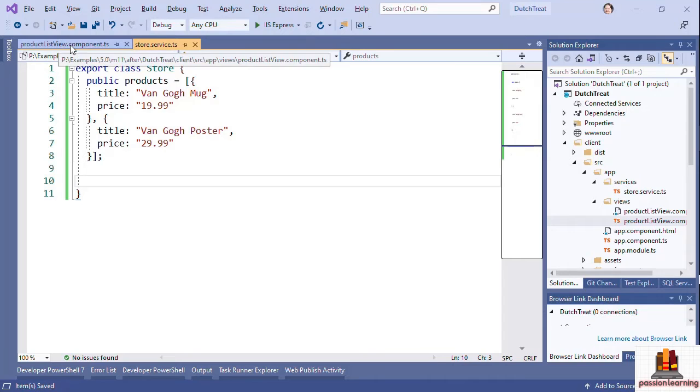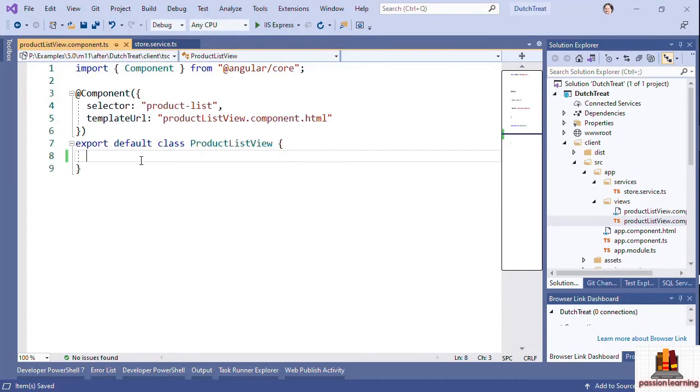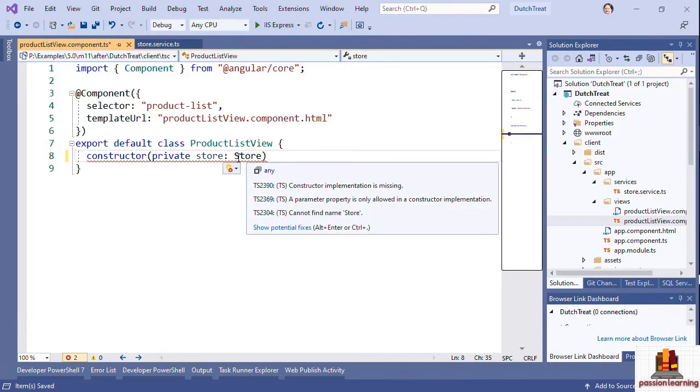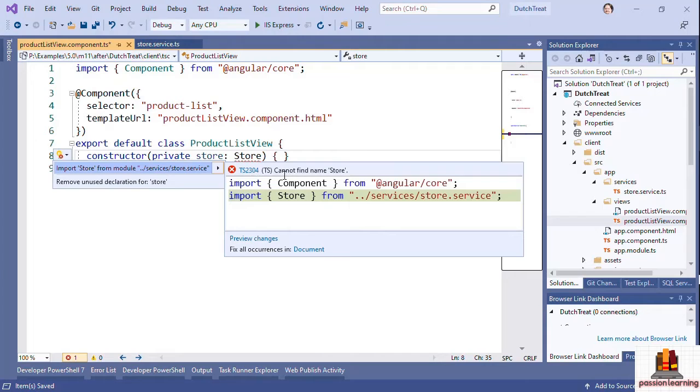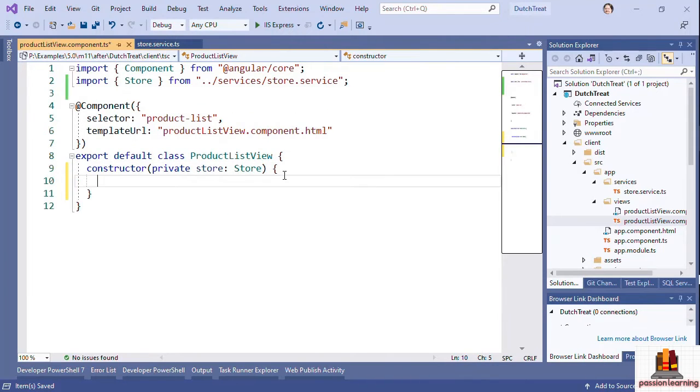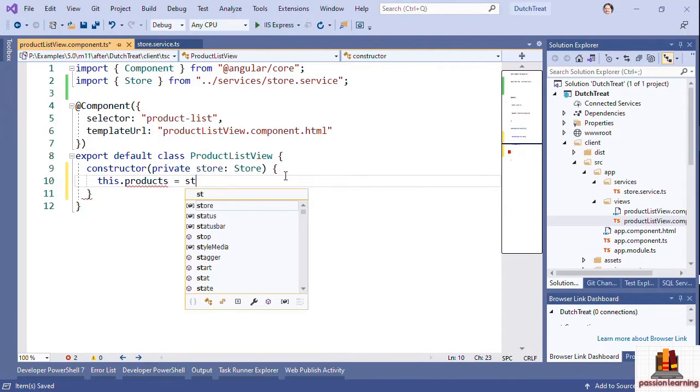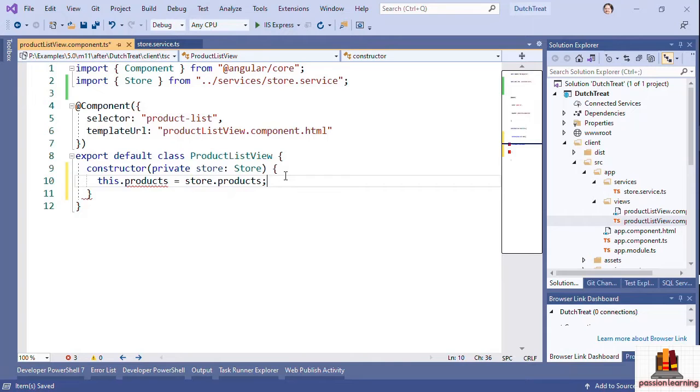Now we can go back to the product list view and create a constructor here. And in this case, we can say that we want a store of type store. So we want to inject this type into our product list view. And let's go ahead and bring that in, and it's going to find it in the services store, of course. And in that way, we can just assign the products from the store.products, right? We can just take that list of products we've defined and assign them here in the store.